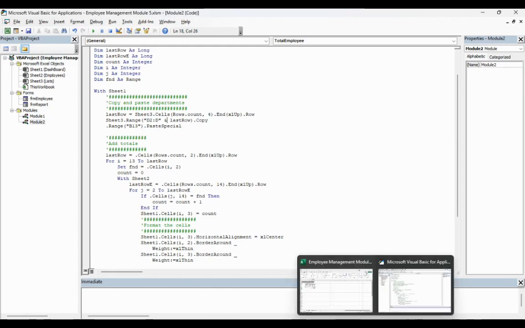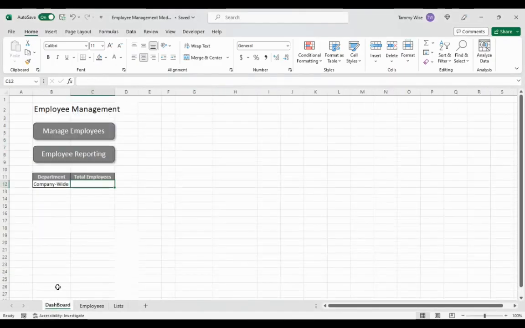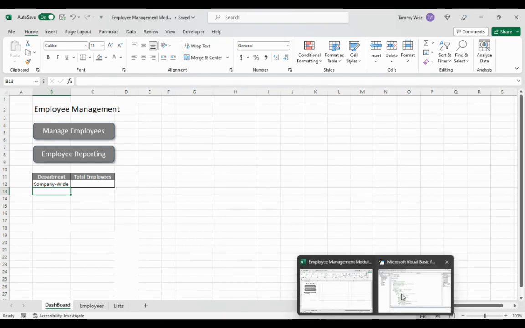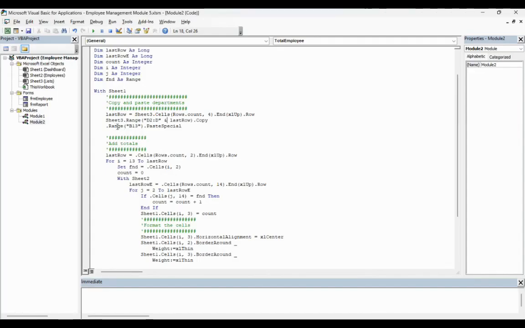Then you figure out where you want to paste it. Well, back over here, we want to paste this information under the company wide. So that's going to be in cell B13. So we simply come here and we say dot range B13, paste special. And that will then paste all of those departments onto your dashboard sheet.